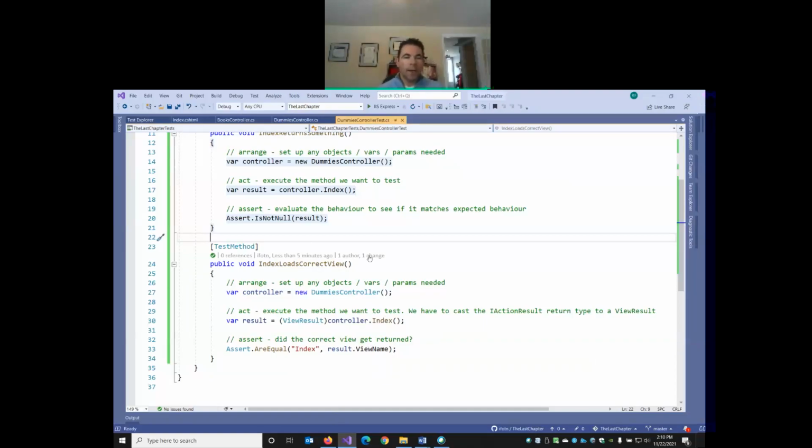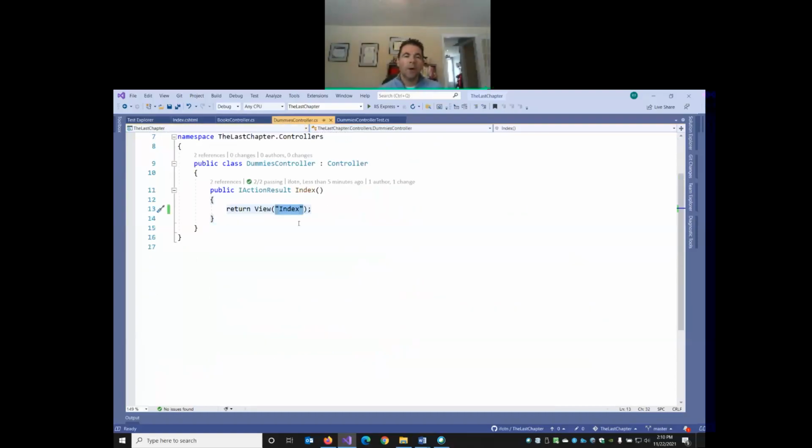Now we're going to make one other change to our index method and write one additional test for this, just so we can see how it works. So go back to our web project, our dummies controller. Then we'll set up a variable here in our view data that we can then expose and make visible inside of our view. View data.